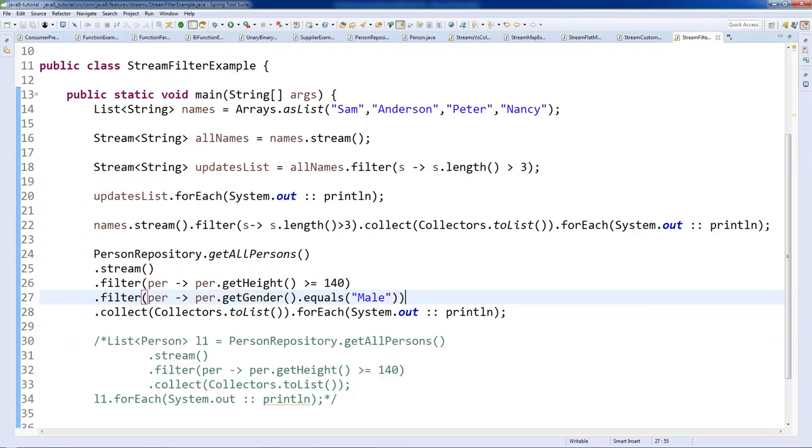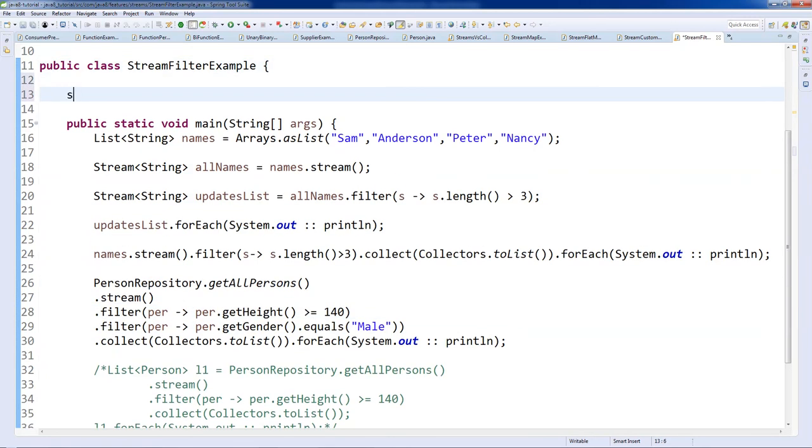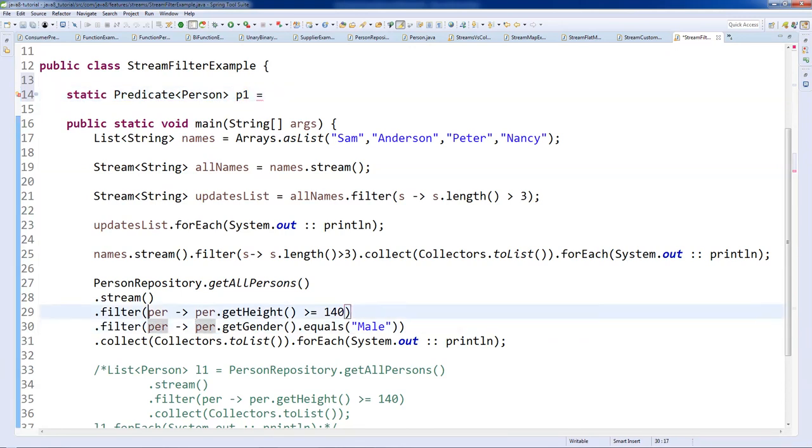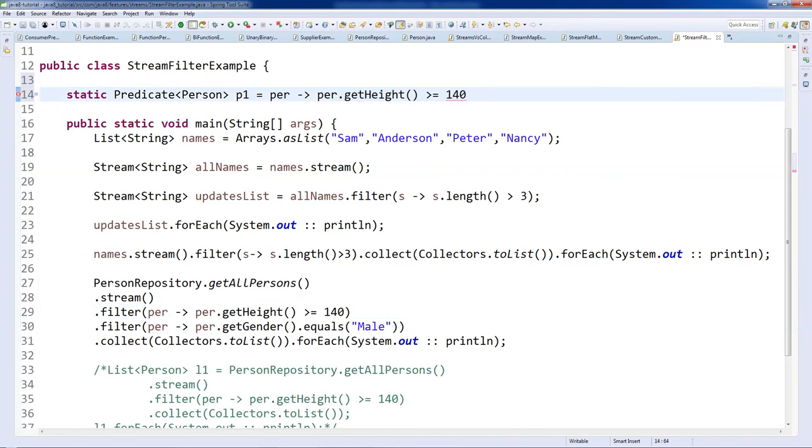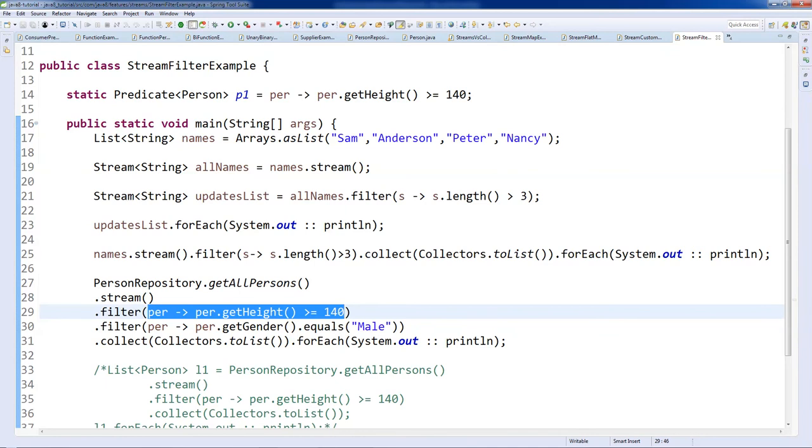So is there any other way we can improve? Yeah, still we can do that, right? These are predicates. So what we can do is we can create a predicate here. Static predicate person, predicate one equal. We can do the same here. So we got the predicate one. So you can simply remove all this code and you can simply say predicate one. That's all. It remains the same.